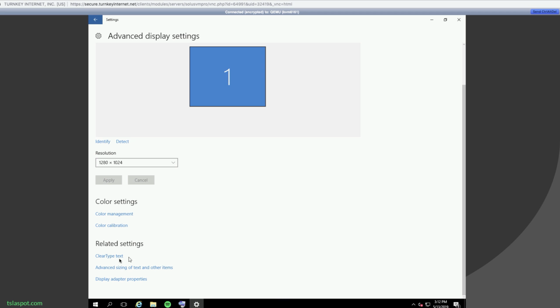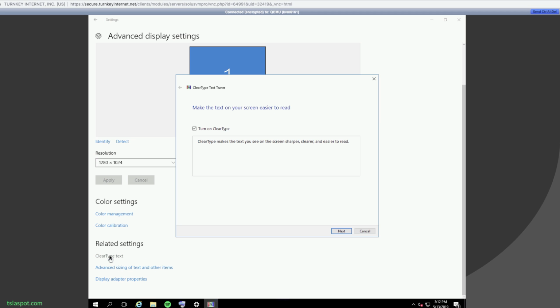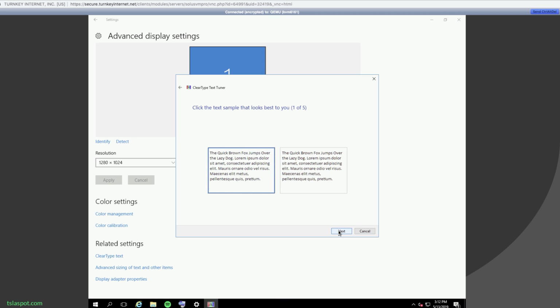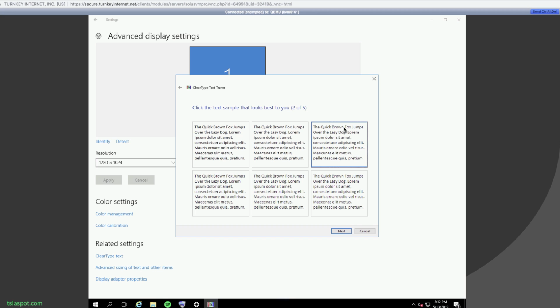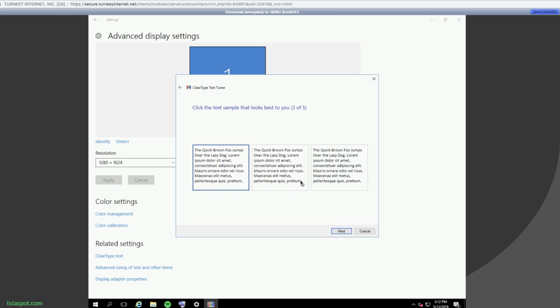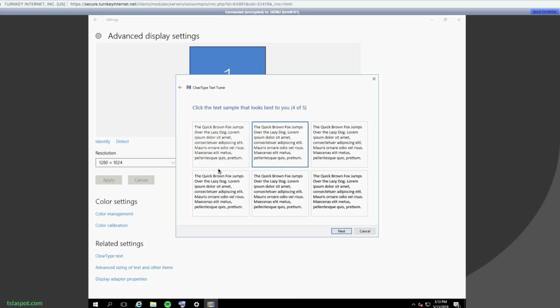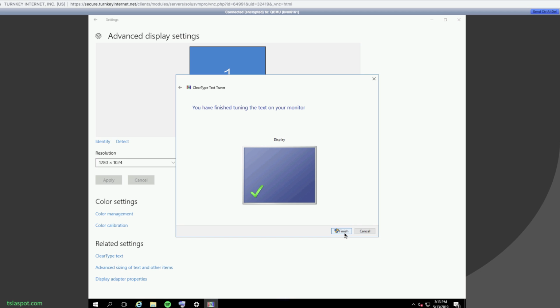And one other tip is the ClearType text. When you click this, it's going to give you the option of picking how text displays on your current screen. Click Next. And now you can choose between 5 different examples of which of these boxes represent the most clear text to you. So I'll just quickly go through this. All right, so you're basically just training your server to display text in a certain way where it's most easily read by you. So we'll click Finish.